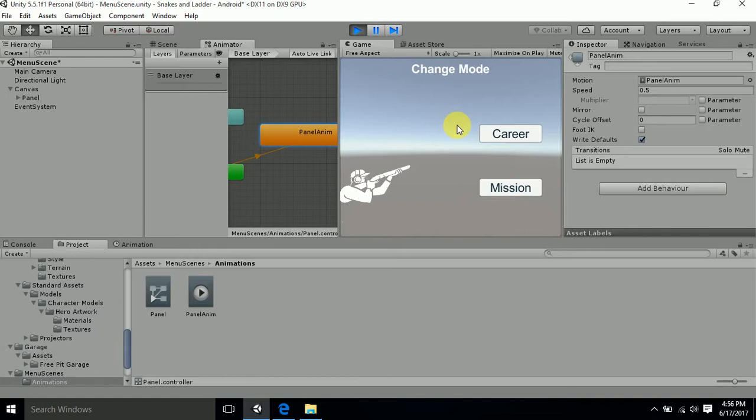Along with the panel, you can also animate your buttons and these keys here, this image also. So how we can do that, we'll do in the next video.